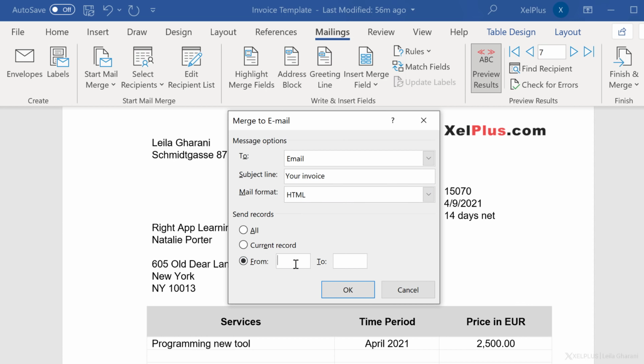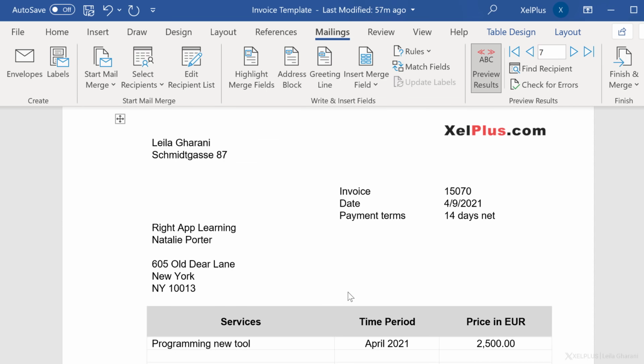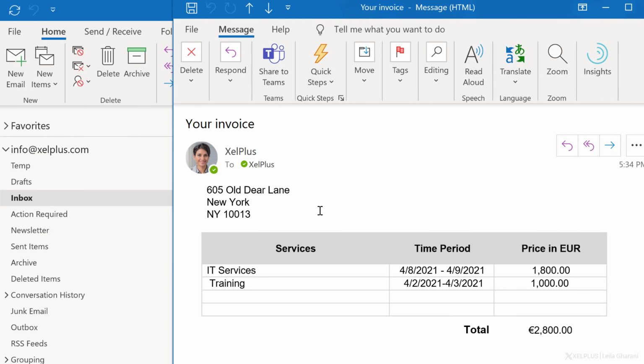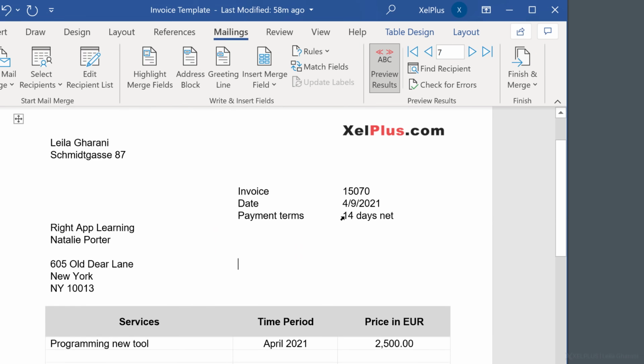Let's just go and send it from 1 to 2. I don't want to send everything right now. Click on OK. Now, we quickly saw mail merge in the background. Let's switch to email, and I'll show you how that looks. This is how the HTML version of the email looks. How does this look if it was an attachment? Let's try that as well.